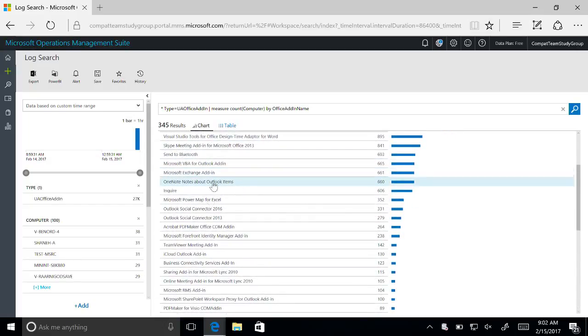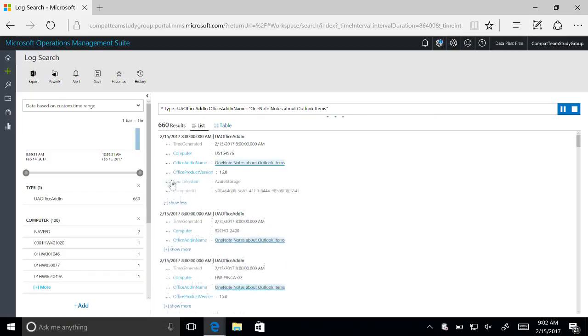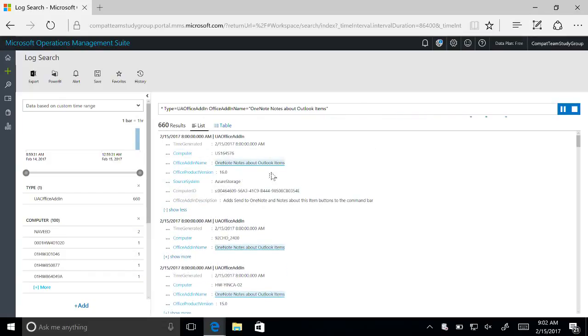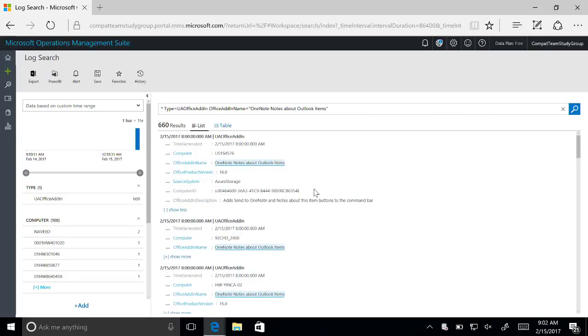So for instance, with the Office add-ins, we currently don't provide a lot of information about the add-in, but what we will give you is information such as the add-in name, the Office product version, and then we'll give you the names of the computers that they're installed on, so that you're able to rationalize over the most important ones within the organization.